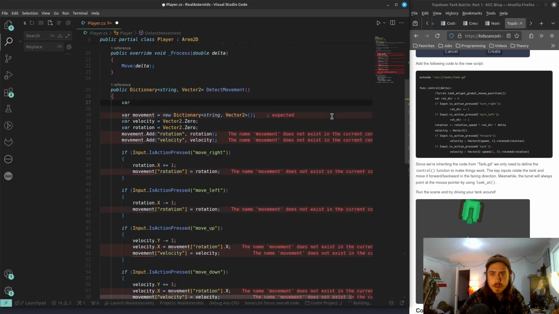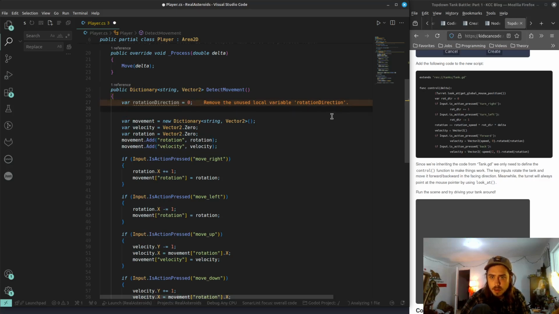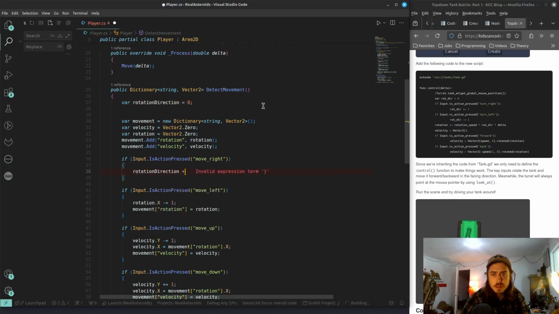So rotation direction equals 0. Okay. And then right is +1. Okay. Rotation. Also, the JavaScript semicolons are killing me.